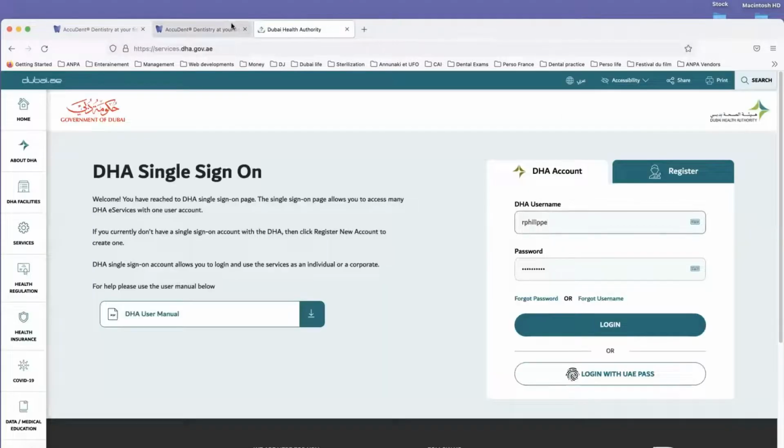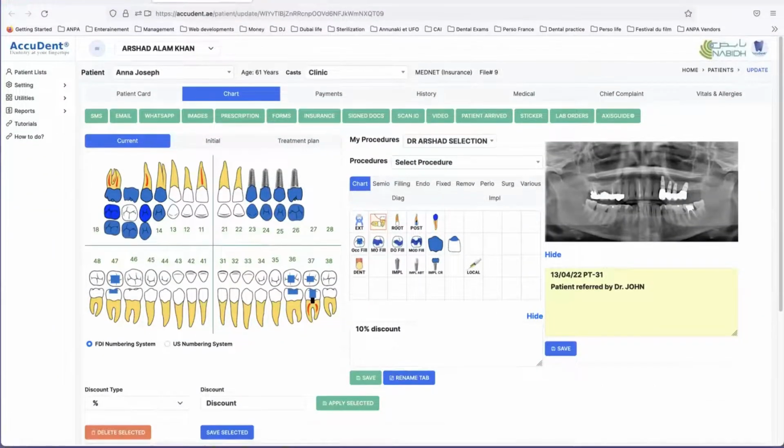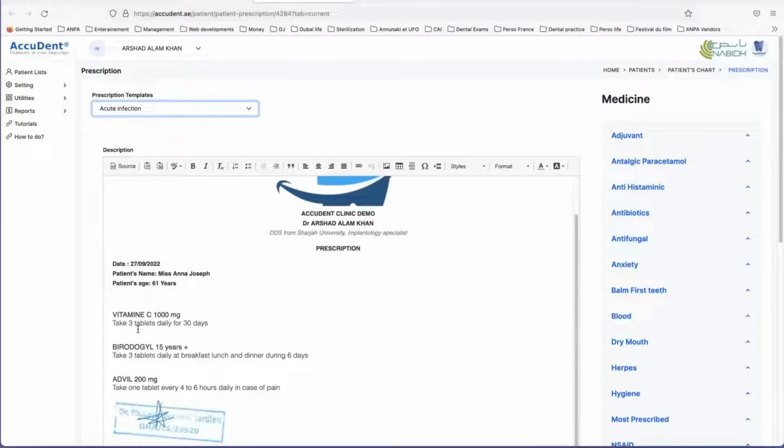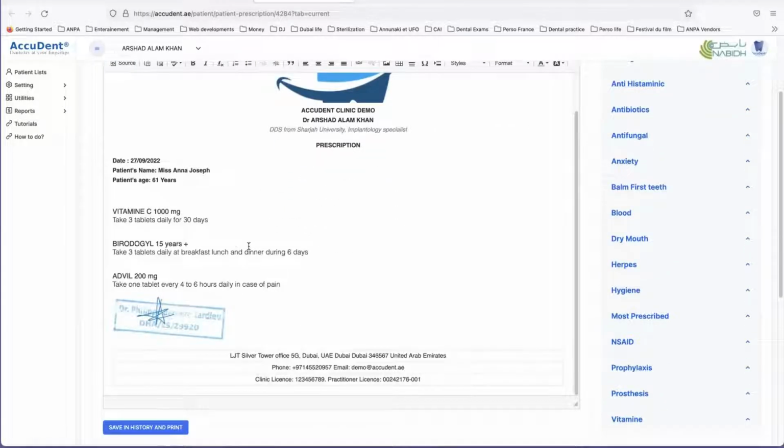Okay, I go back and I go here. Voila. So I am going to give you now an example of prescription. So prescription is linked to NABIDH. And here again, it will change your way to work. So I am not allowed to do this. A pre-filled one, so vitamin C, Birodogil, Advil, I am not allowed to do this for NABIDH. I make this as an example, but this is not allowed.